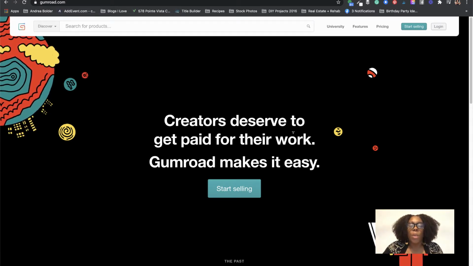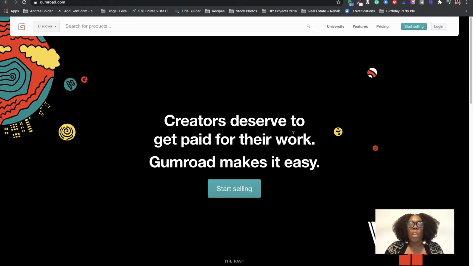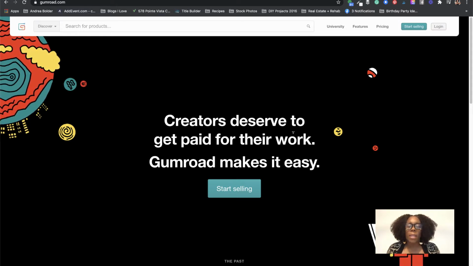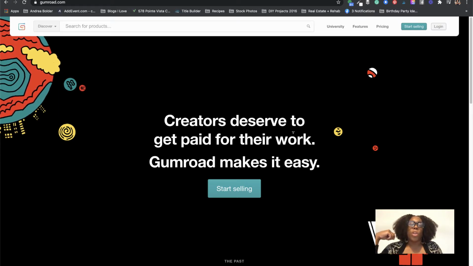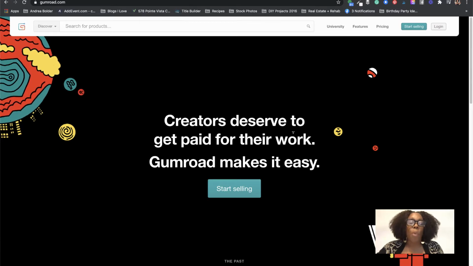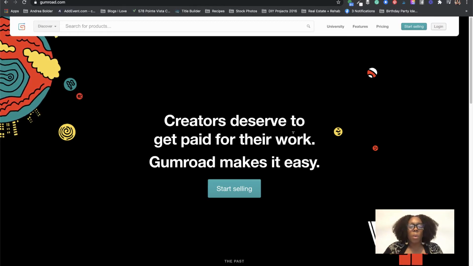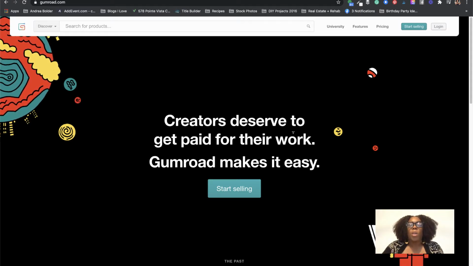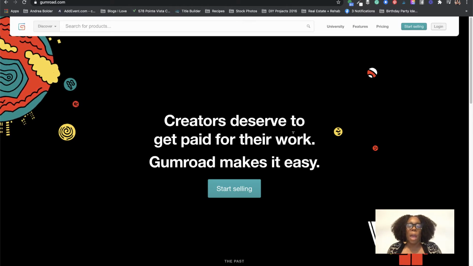So what is Gumroad? Gumroad is a digital product platform that you can use as an online coach, course creator, or creative to sell your digital products. So, whether you are selling ebooks, planners, templates, spreadsheets, software, or online courses, you can use Gumroad to automate the delivery process. So, Gumroad is a basic product delivery platform.